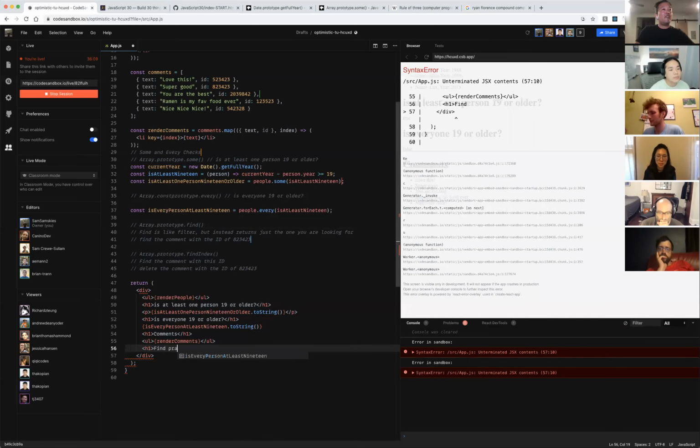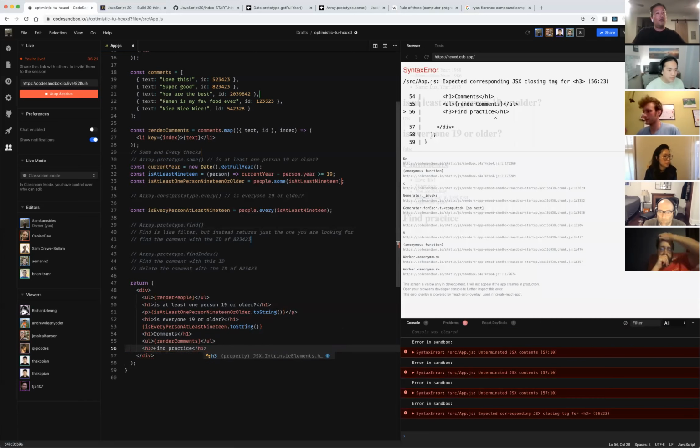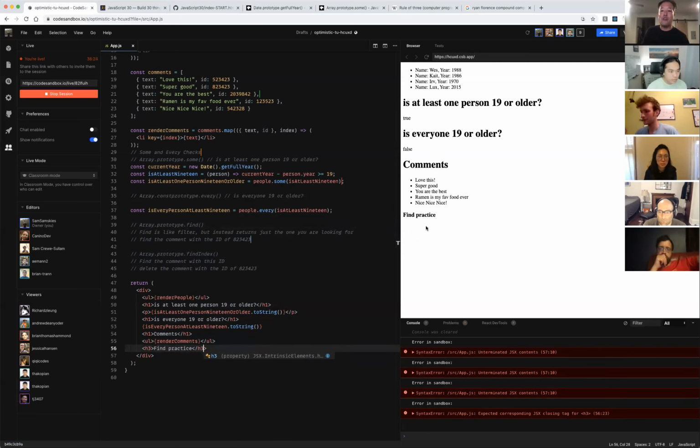Find practice. Okay, let's make it smaller. Okay, so under here, we're going to put an input, and then when you type an ID, if it finds a comment with that ID, then we'll render that comment, and if not, then we'll render no comment with that ID found or something like that. Does somebody want to try and do that? I'll give it a shot.